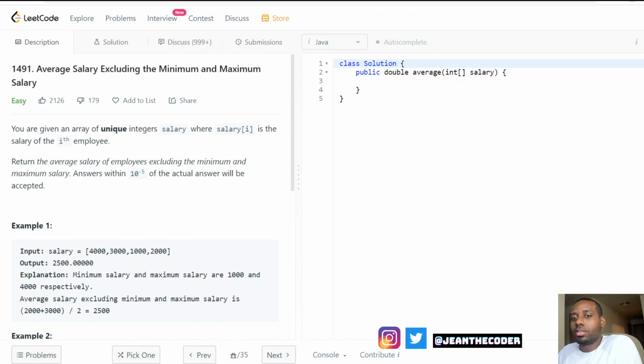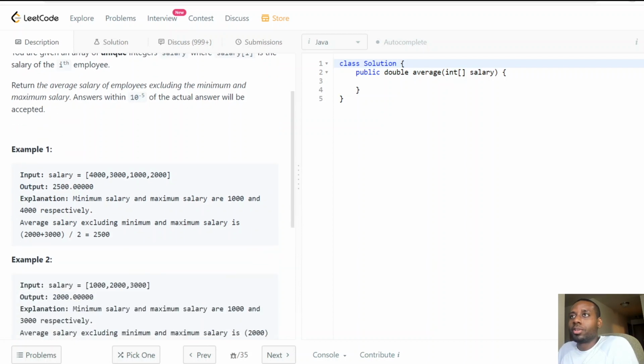Today we have an amazing problem for you guys. It's called average salary excluding the minimum and the maximum salary. Very interesting, so let's see what it's all about. You're given an array of unique integers, salary, where salary[i] is the salary of the employee at index i. Return the average salary of employees excluding the minimum and the maximum salary. Answers within 10 to the power of -5 of the actual answer will be accepted.